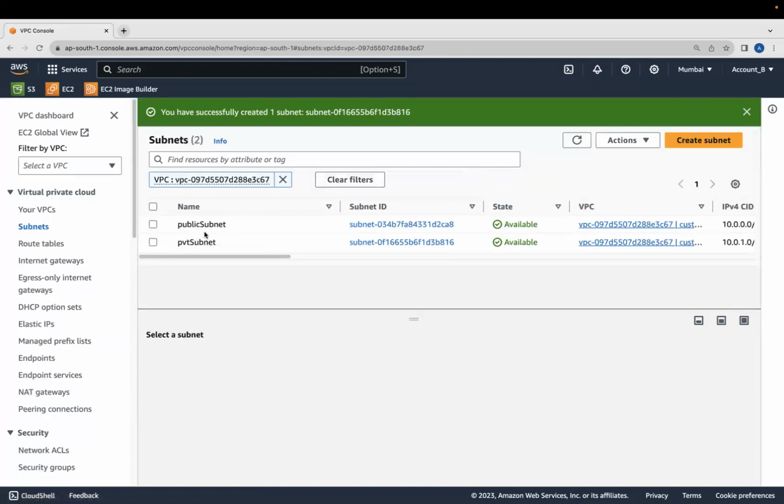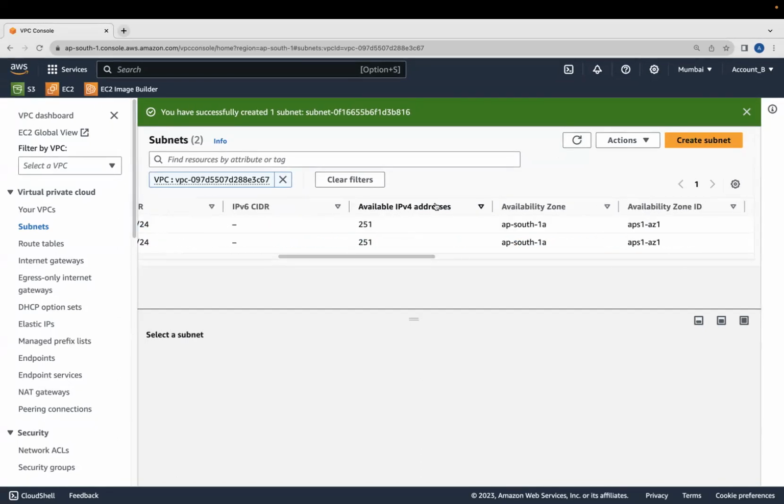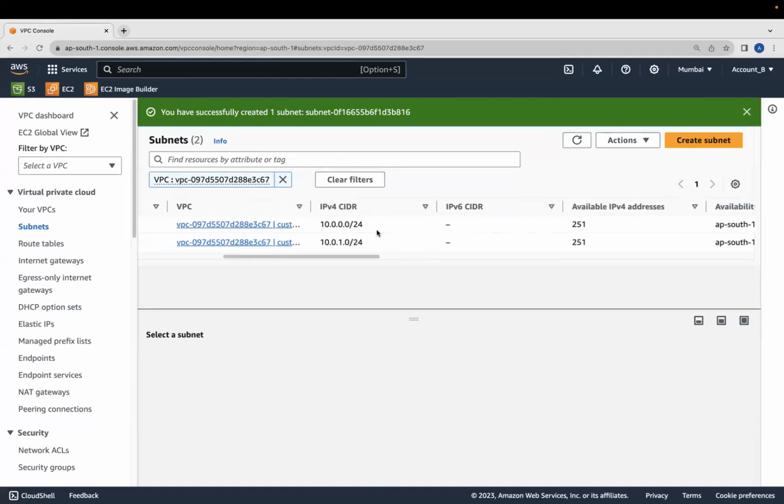Now look here. I have a public subnet and a private subnet, 2 subnets over here, and each subnet has its own CIDR range. The first octet is captured over here and the second octet is captured over here. How can you know how many IP addresses have been allocated for each subnet? If you scroll to the right, you will see available IP addresses. You have 251, but obviously you would expect 256. As I said, in each subnet five IP addresses are reserved by AWS. That is the reason you got only 251 IP addresses. So now the outer layer part is completed.